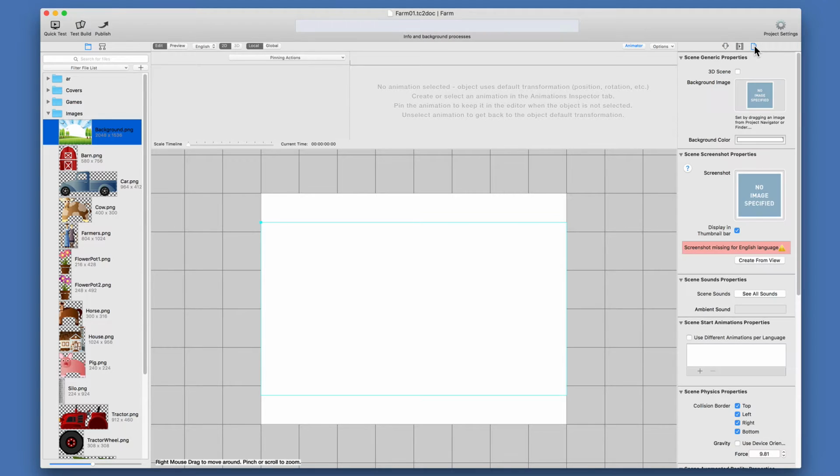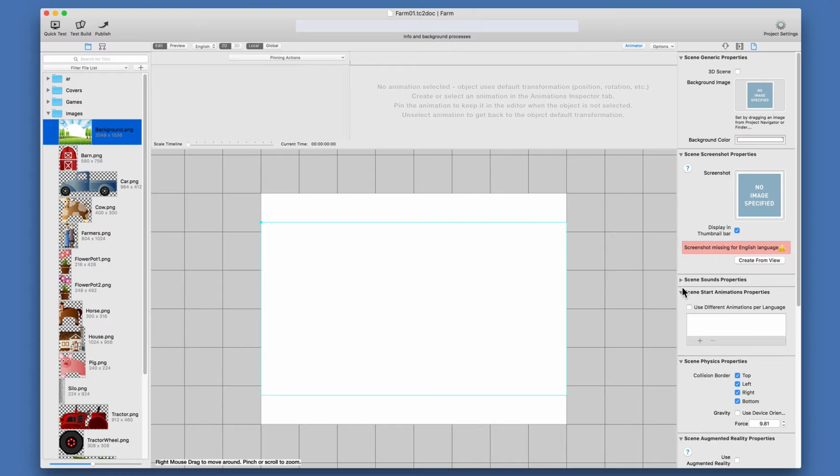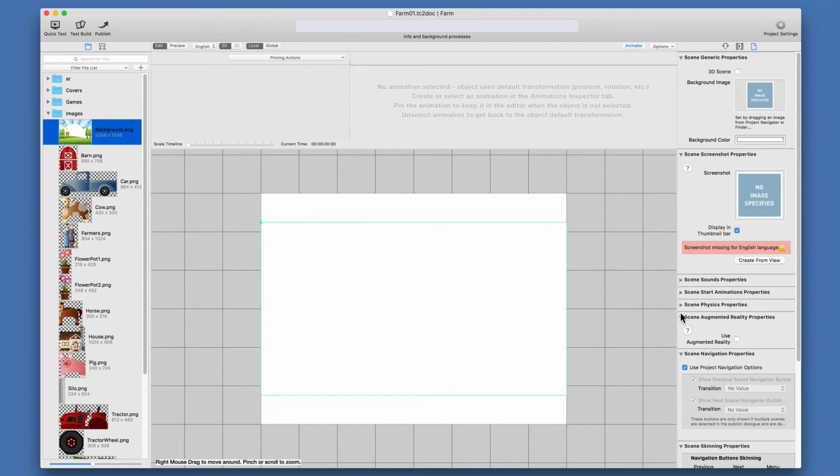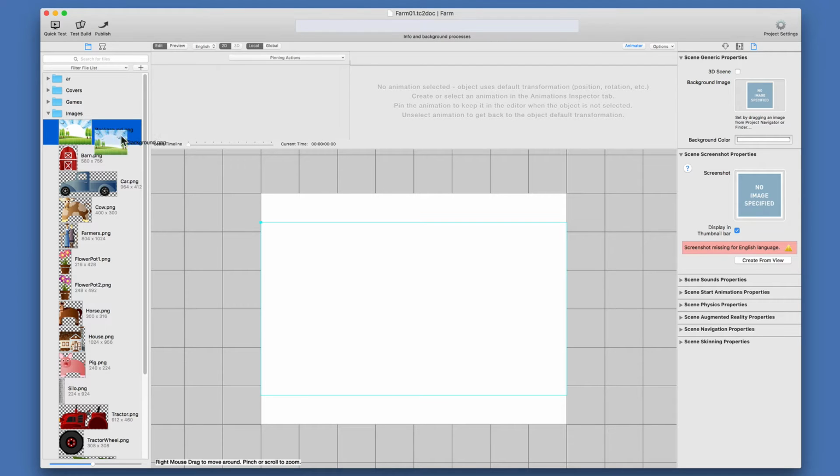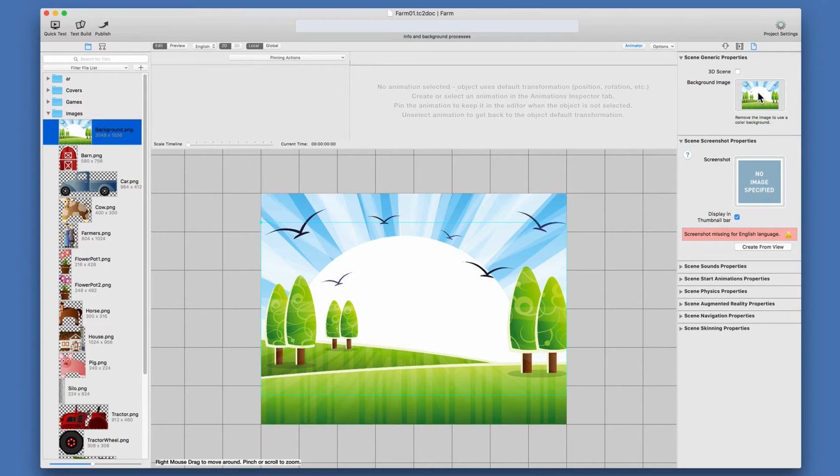We go to the scene inspector here. Lots of options we don't need directly, so I fold them in to clean everything up. This is the place for the background image. I just drag it in. Here it is. It's automatically stretched to the dimensions to 2048 pixels by 1536 pixels.